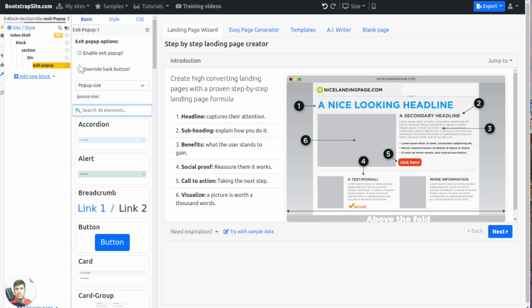This next item is neither a Bootstrap element nor an HTML element, but it is very often used on many websites. It is called an exit pop-up. On some websites, when you take the mouse cursor outside of the page, a pop-up appears which gives you some incentive to stay on the website. This will help you create that pop-up.